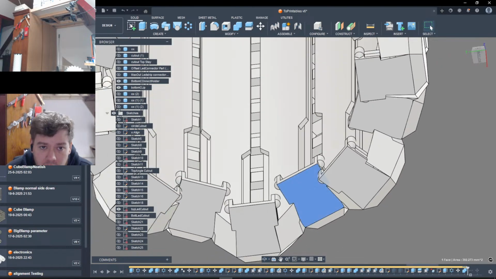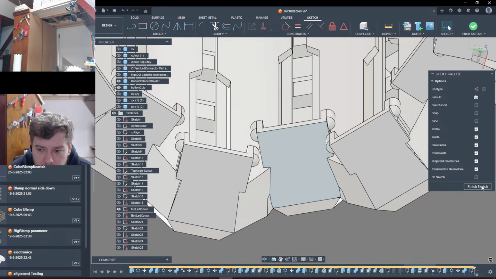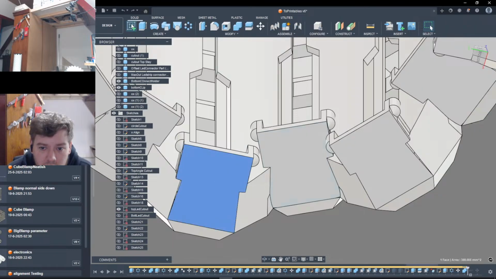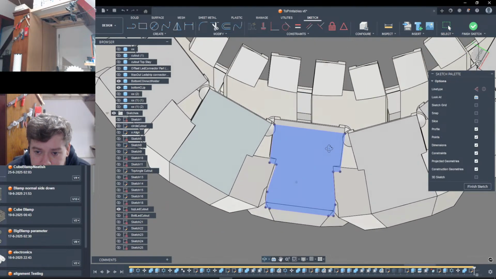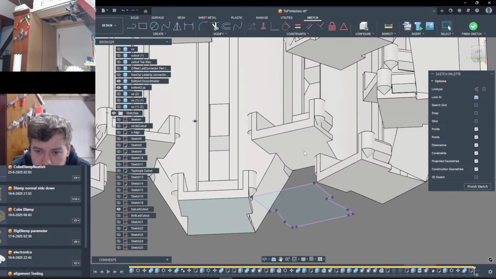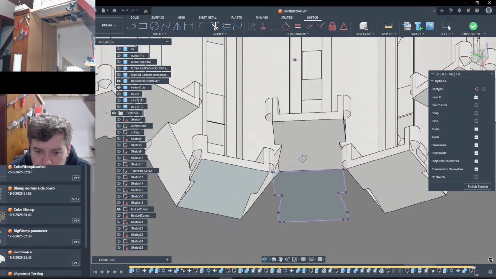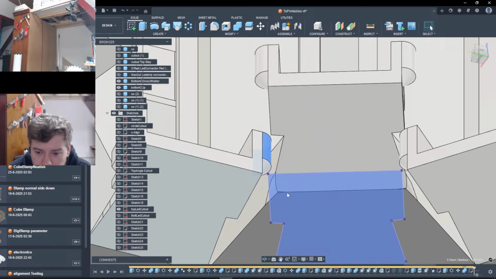Okay, let's make this bridge. You know what? I don't need this sketch. I want to start it from here. Print it down. Cool. Finish sketch. Where's this one?